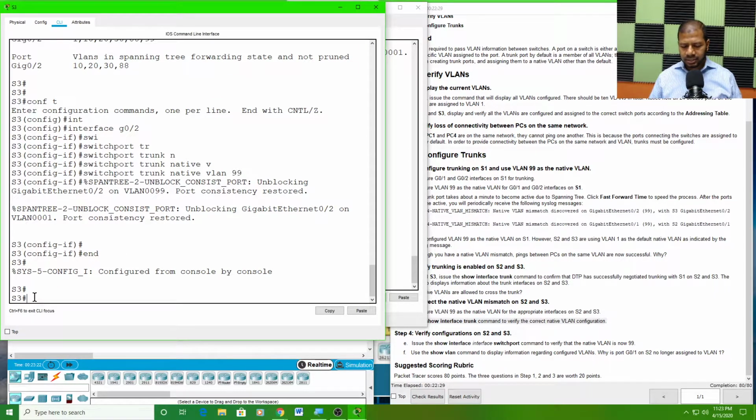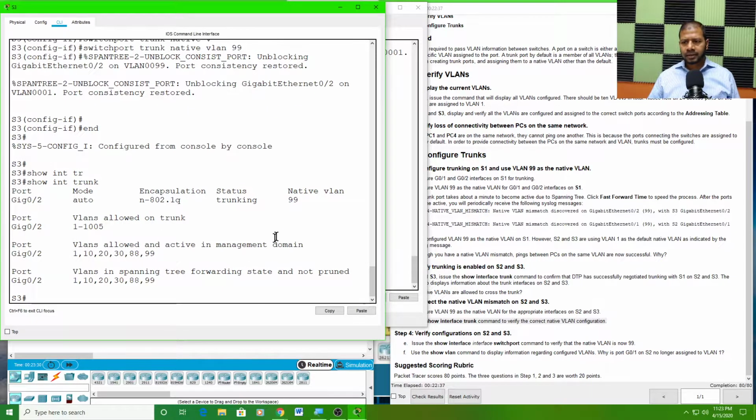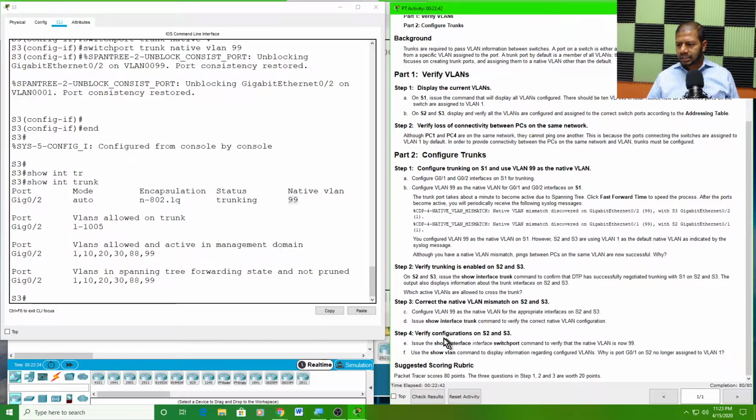Okay, let's go check in the S3. S3 also I have done the same thing, so I'm going to type show interfaces trunk. Okay, and see, 99 is the native VLAN now. So yeah, I can see that. Now step 4, one more step left. The lab is done point-wise, but let's see one more step. Verify configuration on S2 and S3.